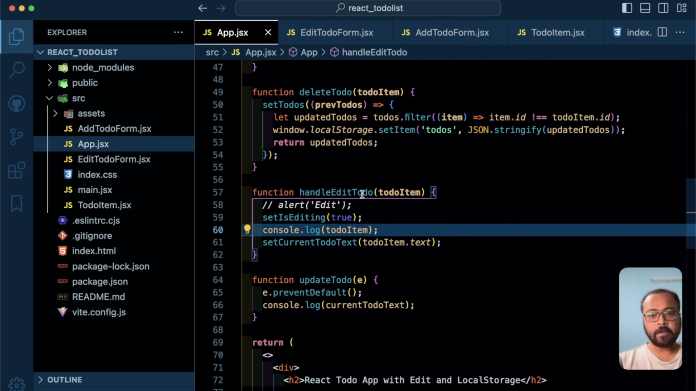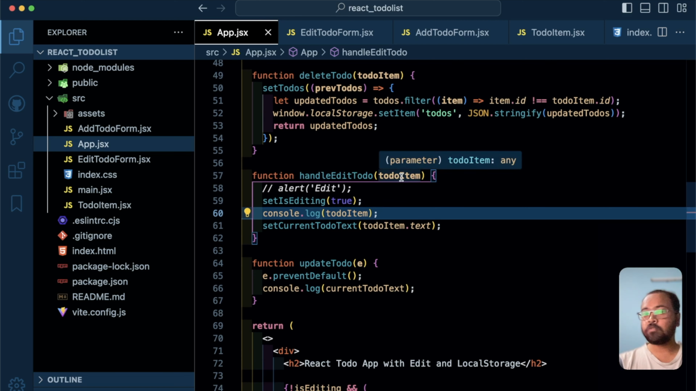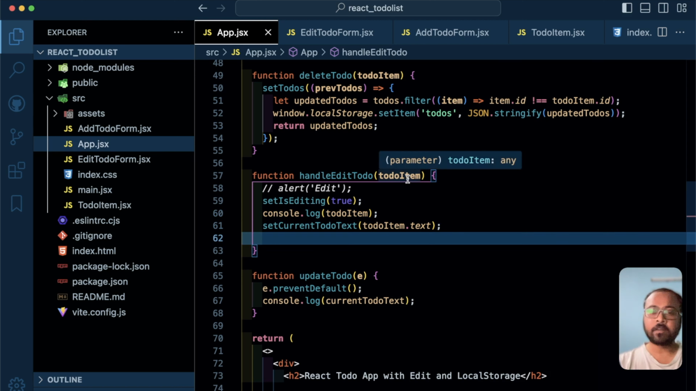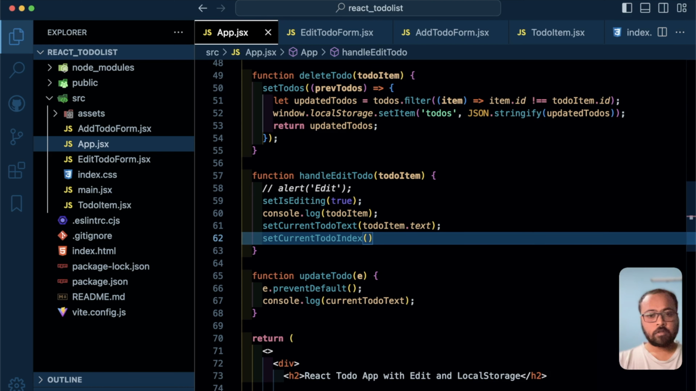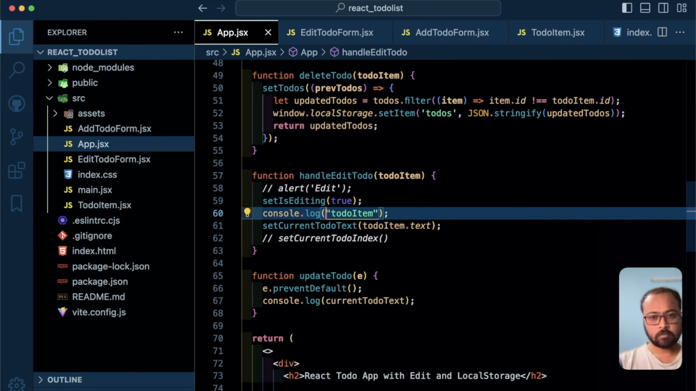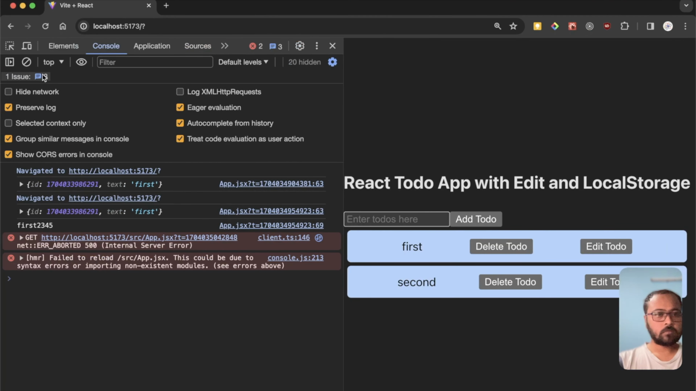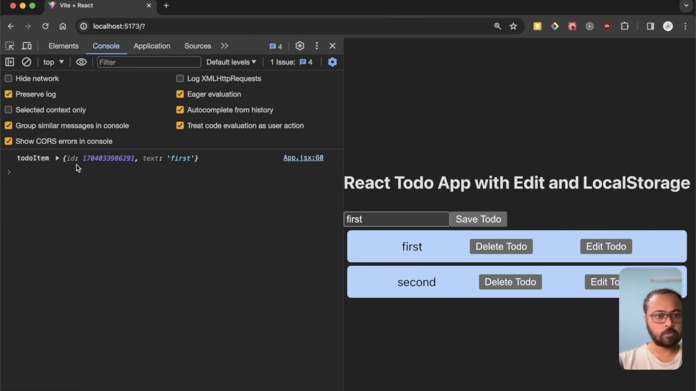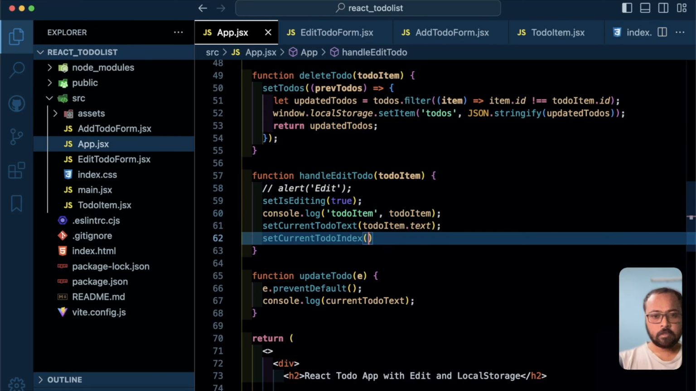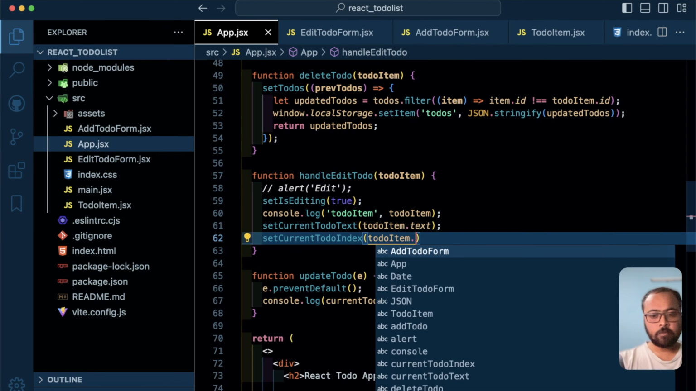and in this handle edit to do, we are getting access to the current to do on which the user has clicked the edit button. So we can extract that ID from here and set it in the state. So let's do that. Set current to do index will be to do item. Let me check if we are getting the data in the to do item. Clear the console. If we click on the edit to do, yes, we are getting the data already here. So we can do to do item dot index ID.